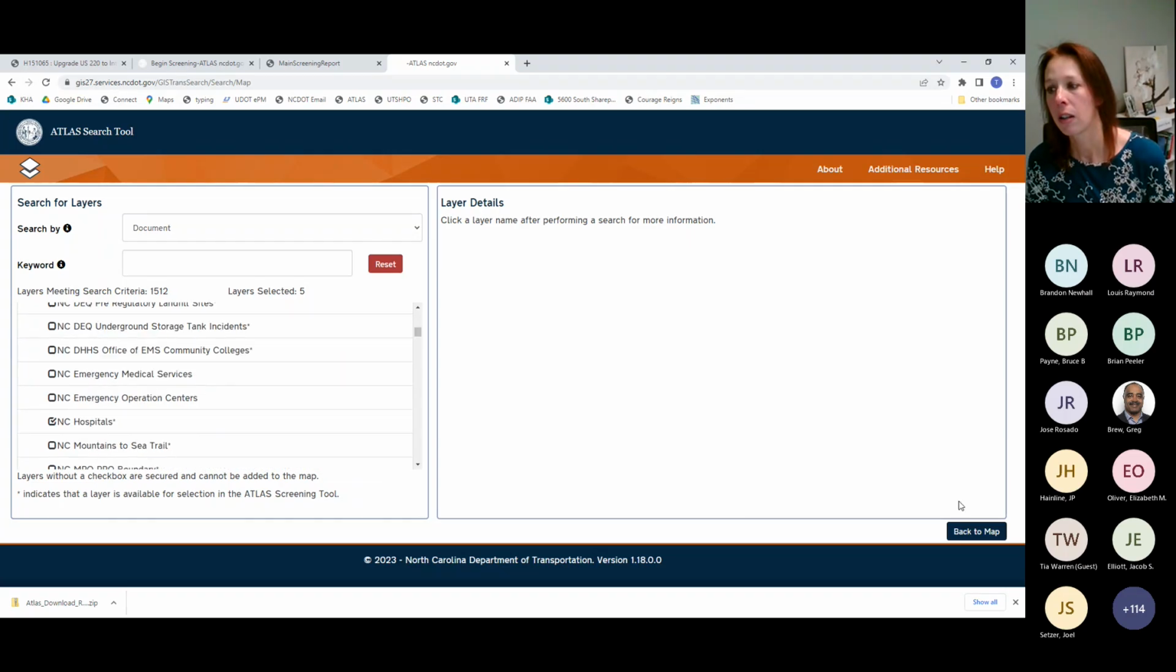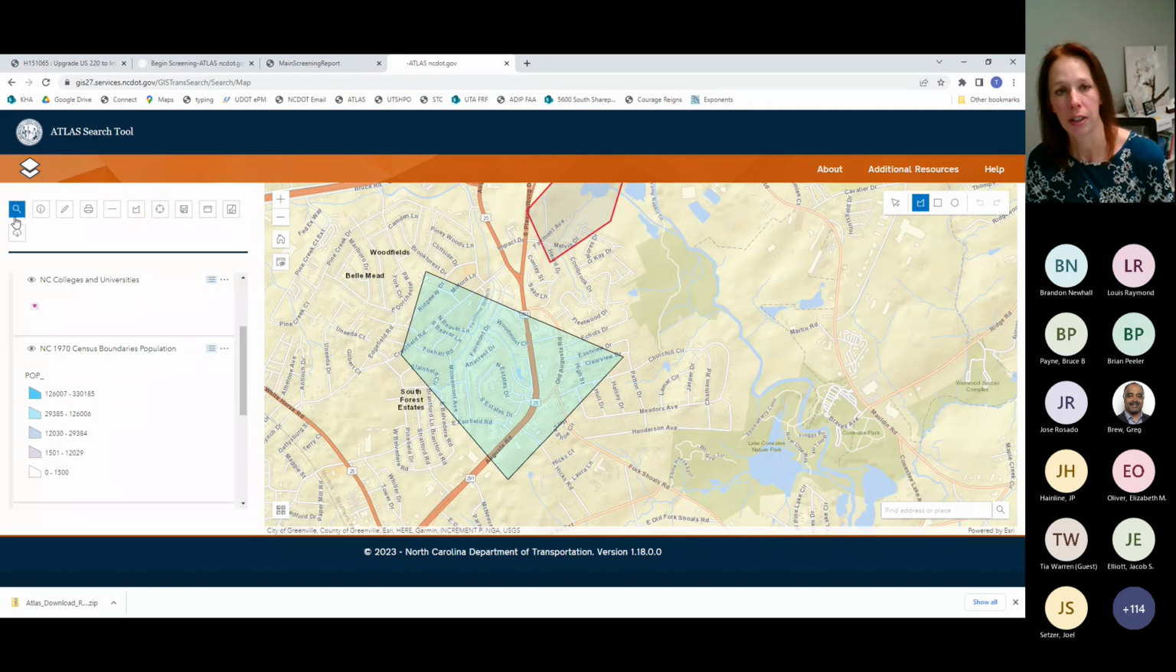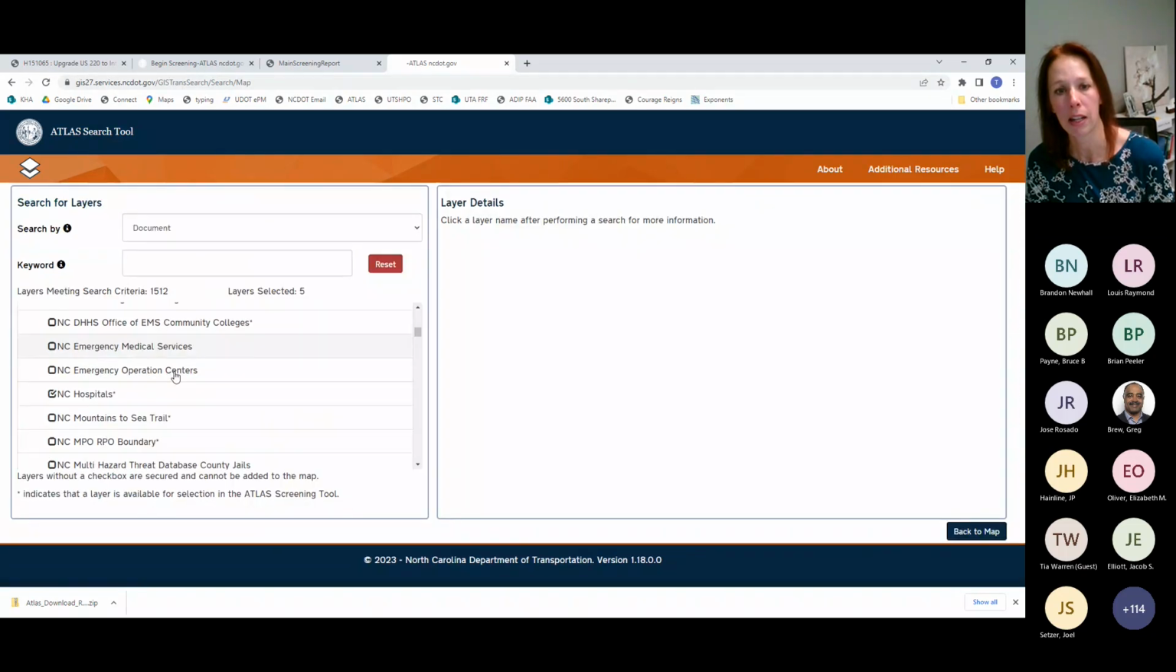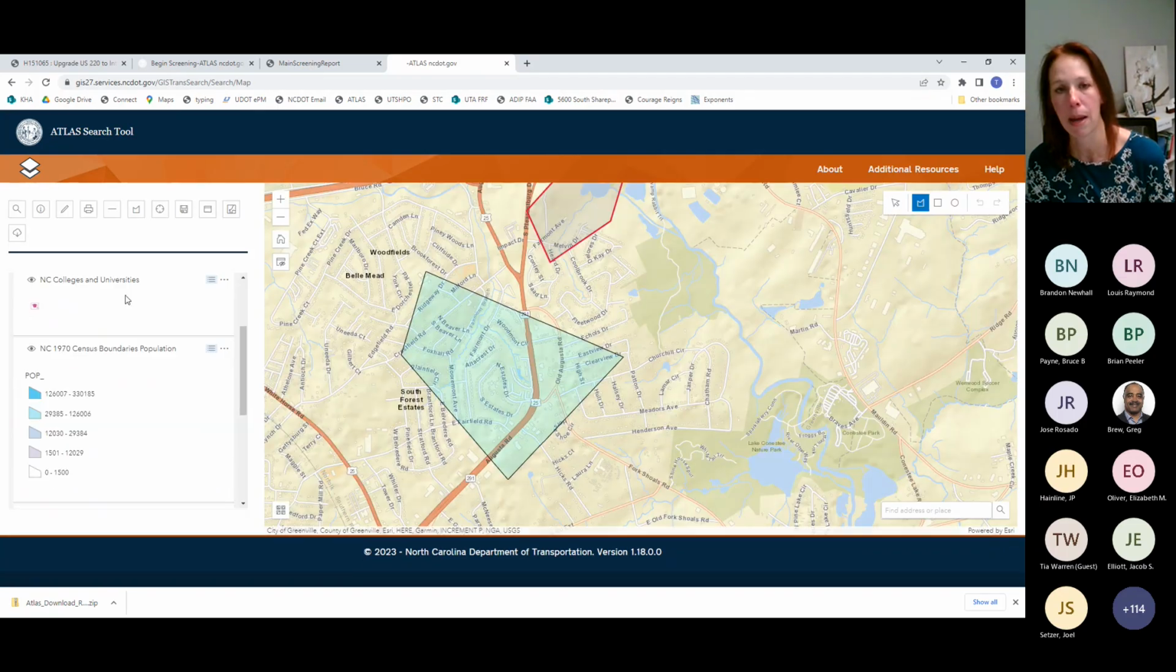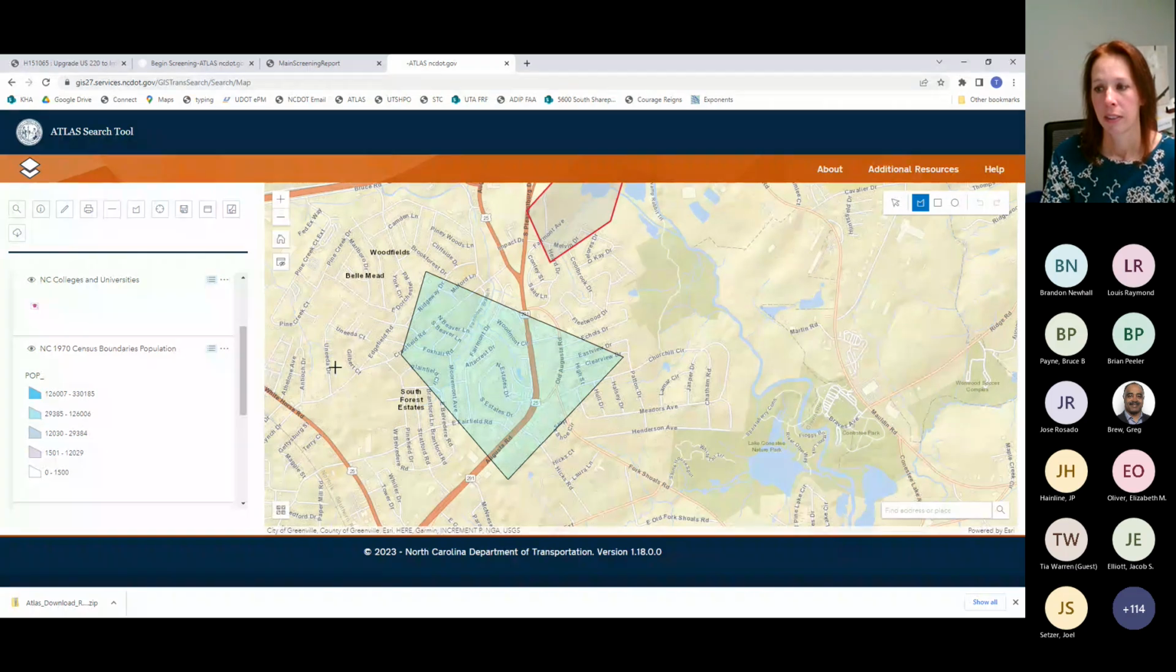Yeah, it would show it, and just to show you here too, you can always go back and add or remove additional layers, and then just pop back to the map. And you can go back and forth as you look at your layers. You can always go back and forth. Great, thank you.